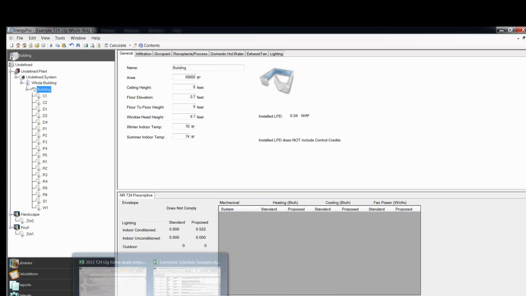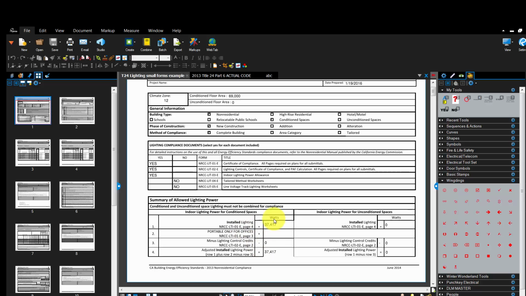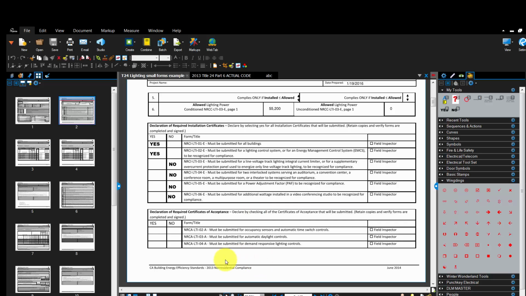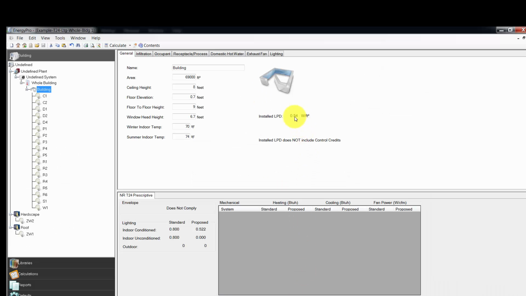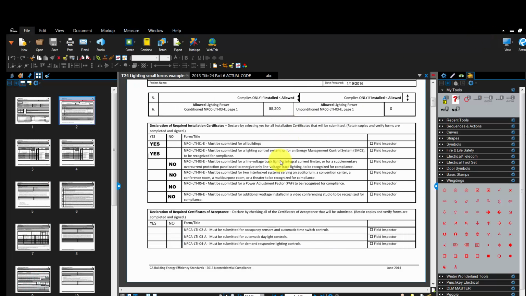So back to our form filling out. That number will be in here by multiplying your area by the total power density that you're allowed. And if you're under that amount, here it is here, then you comply. And you can also tell that by looking at your installed LPD here in sort of a halfway point if you haven't printed your forms yet. So we're good. We're at 0.5 watts per square foot, and that's really great.